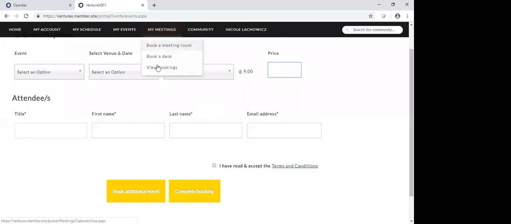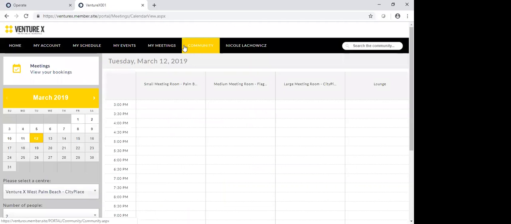Under My Meetings, they have View Their Bookings. So this is where the customers will be able to see how many hours that they have left. If they have any current bookings, they can view their current bookings, as well as mark whether or not they need to go ahead and cancel a booking. On their end, they can book a meeting room and or desk. Maybe you guys have hot desks and you notice that it's no longer kind of first come, first serve. You want to start booking them out in hourly format. We can add those under Book a Desk.